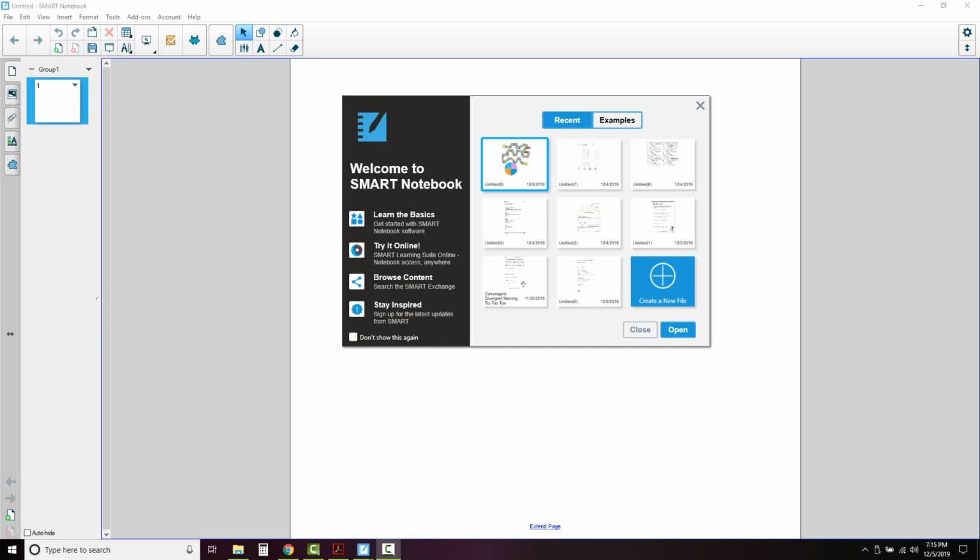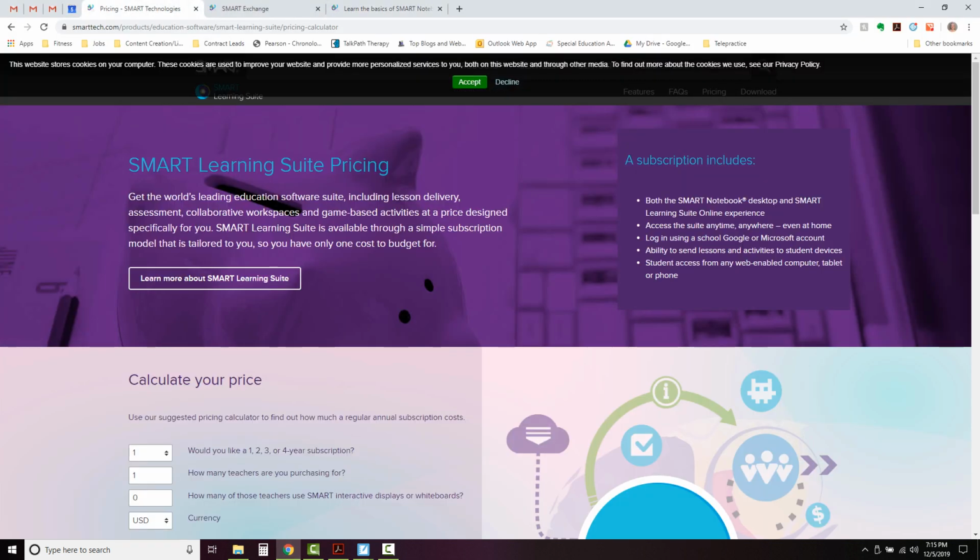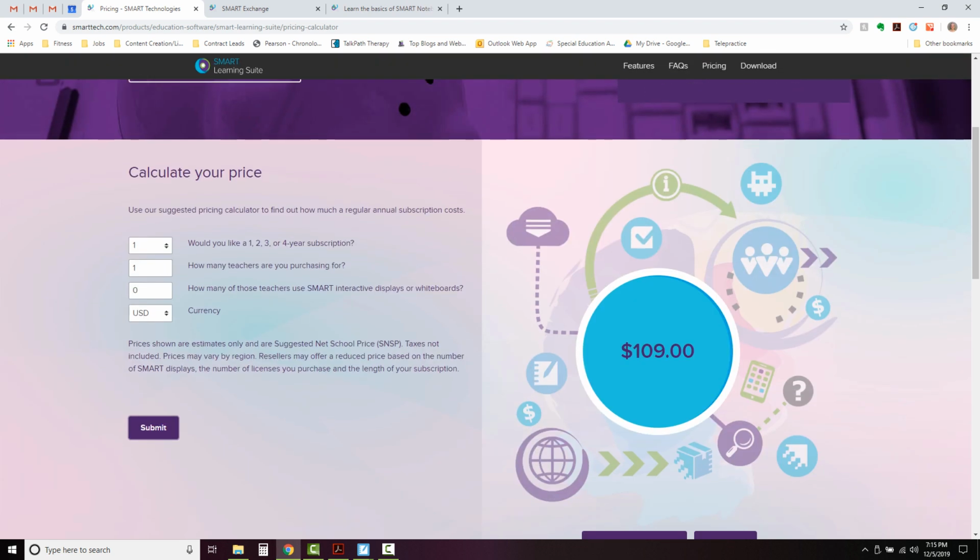So if you're interested in the Smart Notebook software, you can find out more at smarttech.com. And in their products section, you can look for the Smart Learning Suite. Then looking at a pricing calculator to see how much it would cost, they would give you some options of how many years of subscription you would like. And of course, if you go for a longer subscription, it's going to be less expensive.